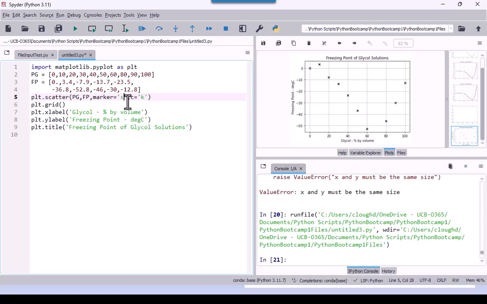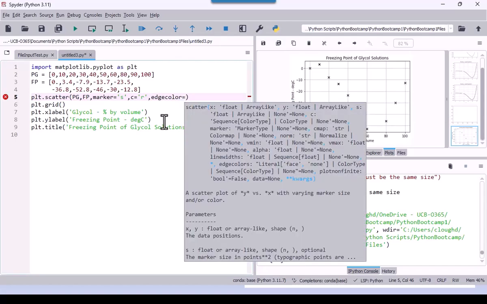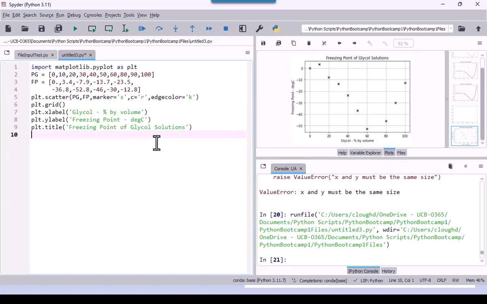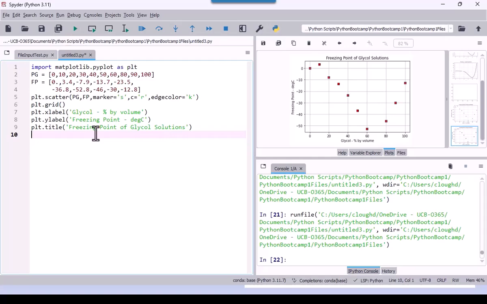And the color I'm going to use, I'll put R for red. And then I will put a separate argument, edge color equals K. So now what I'm doing is I'm specifying the interior color of the marker and then the outline or edge color of the marker. Let's see what that looks like. So you can see now, if you look carefully, you can see the black outline around the red square. So that's some variation on that.